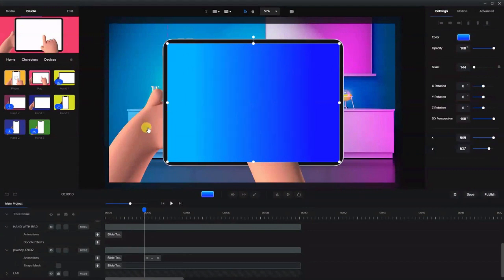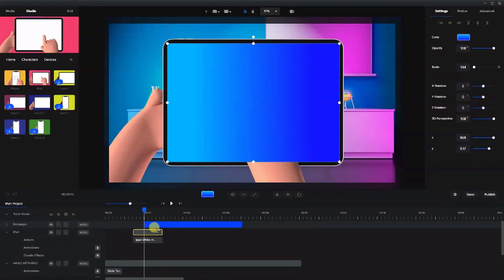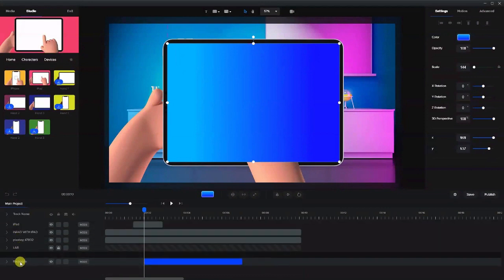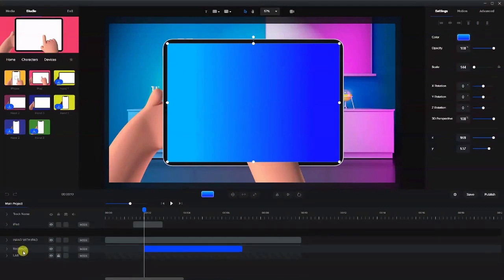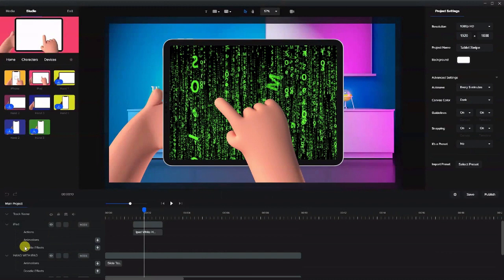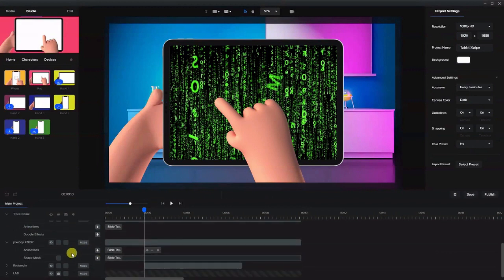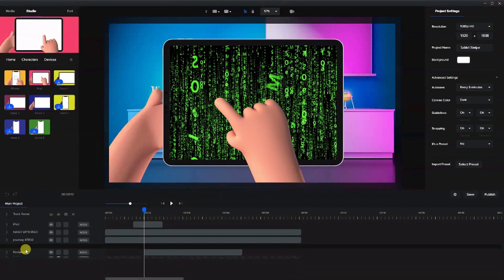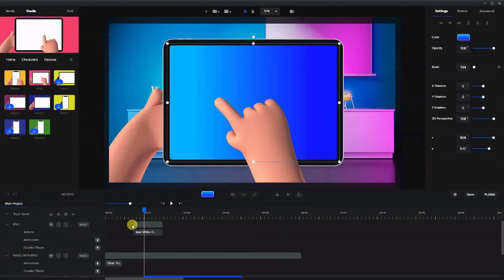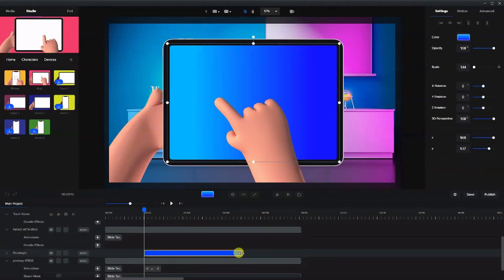There we go. Okay, it's way up here, so we're going to bring that down behind everything because we want it underneath the movie here. Actually, let's bring that just a little above the movie so we can see what's going on. There we go. Okay, and we're going to keep that on the whole time.